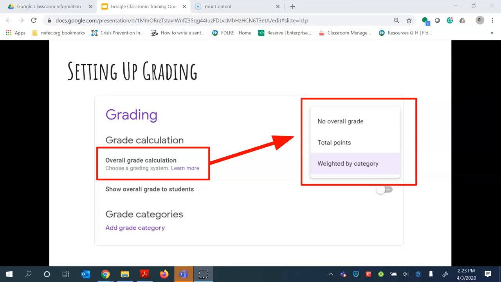The next section in the class settings will allow you to set up your grading options. This is completely optional. You do not have to track grades in Google Classroom. For your grading system, you can choose total points or weighted by category grading. In both, grades are calculated for you, and you can let students see their overall grade. If you do not want to use a grading system, you can choose No Overall Grade. Grades won't be calculated and students can't see an overall grade.